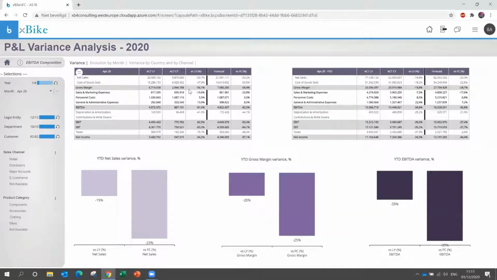For those of you who have never used the board software application, I will start by shortly describing what you see on the screen. On the left-hand side, you have a section of different filters and selections. We said that we will discuss the X-Bike company, which is producing, manufacturing and selling bikes and all the related products.